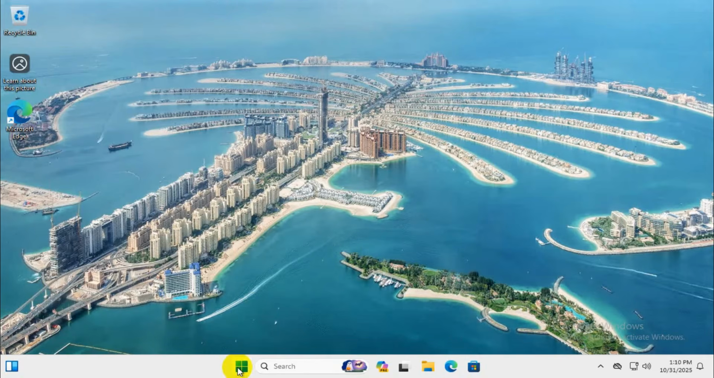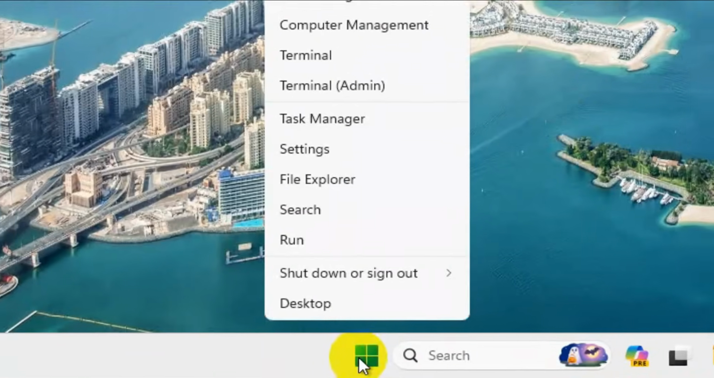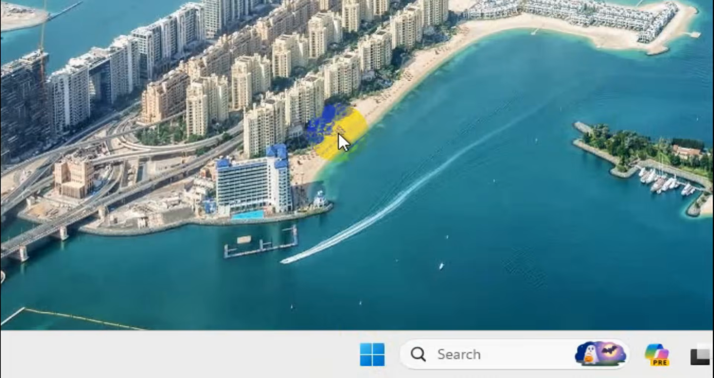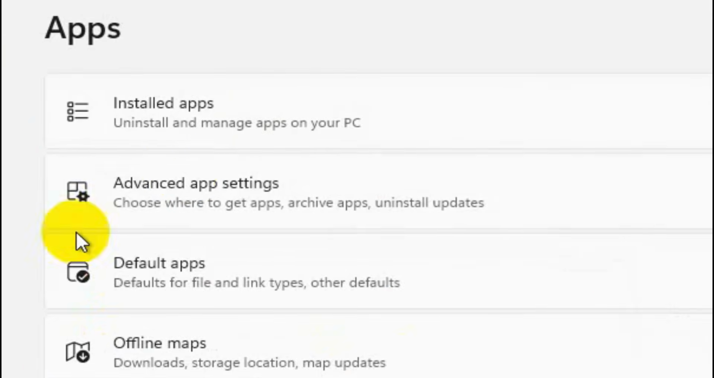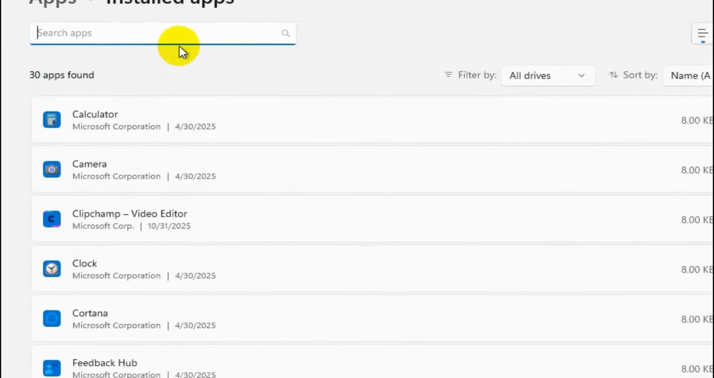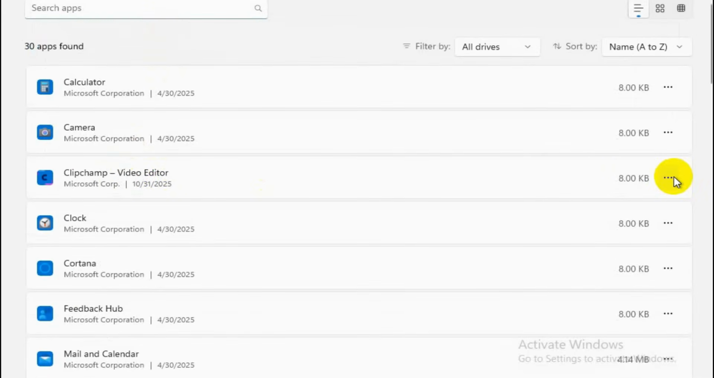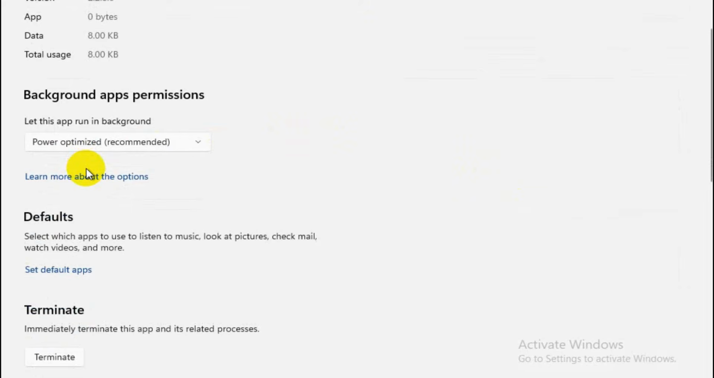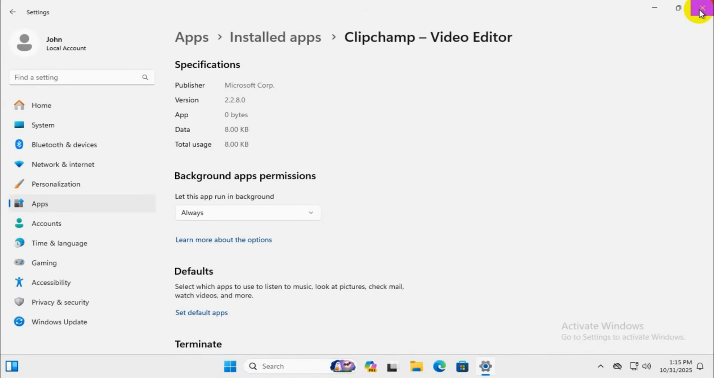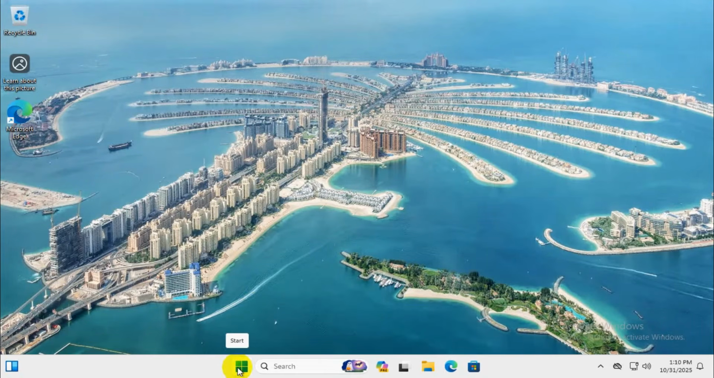Now step number 4. Ensure background app permission. Right click on Start menu. Click on Settings. In the left panel, click on Apps. Then click on Installed Apps. In Microsoft Clipchamp, click on the three dot icon and then click on Advanced Options. Here you will find Background Apps Permissions. Click on the drop down menu here and select Always. Now close settings. Hope this fix solves your issue.